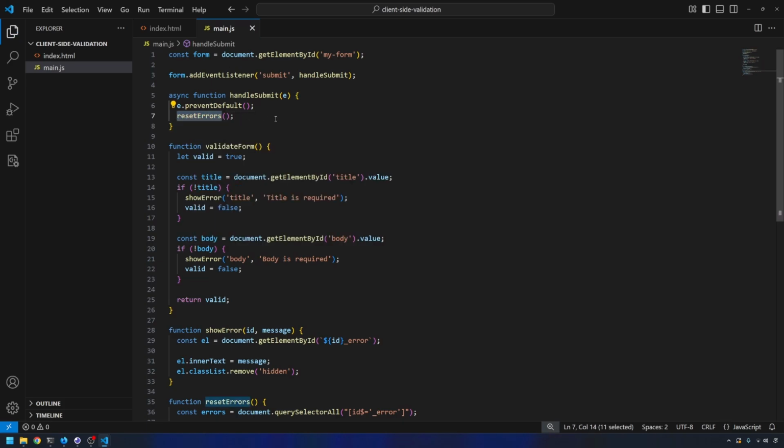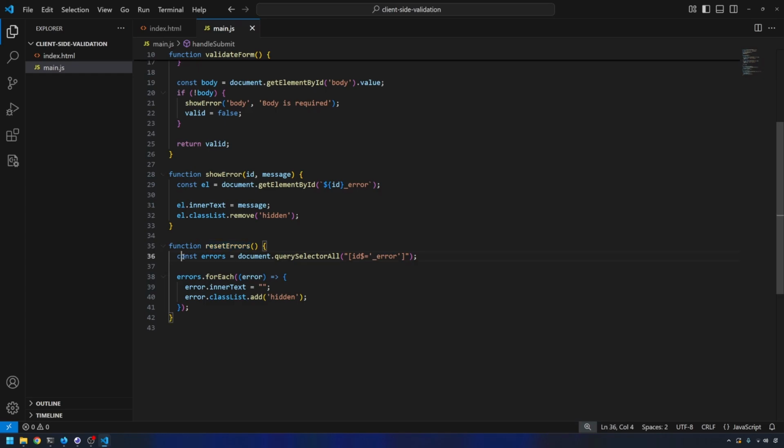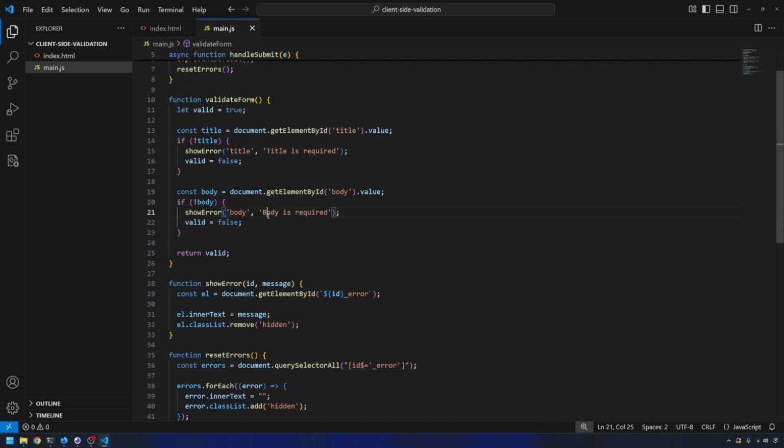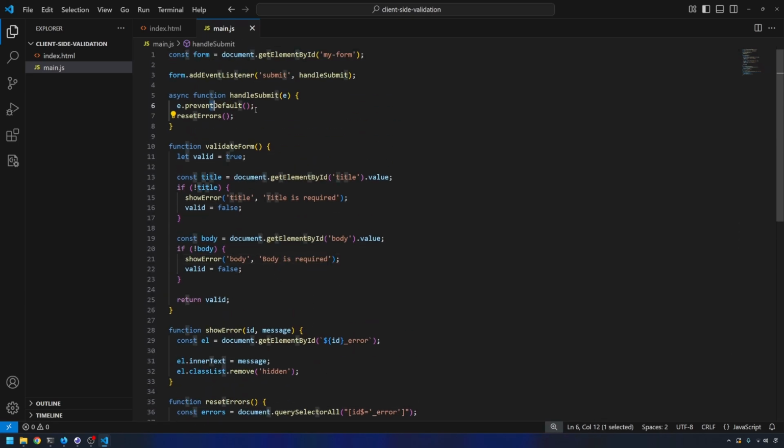So reset errors. Obviously, grabs all of our error labels and then loops through them and basically just clears them and then hides them. So obviously the first time we submit the form, there aren't going to be any errors, so this reset errors is not really going to do a huge amount.